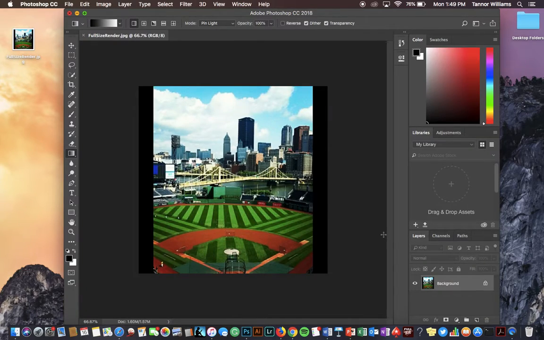Once open, you're going to enter Quick Mask mode, which basically masks your selected areas from whatever effects you plan to apply. You can do this by clicking Q on your keyboard or just by simply pressing the Quick Mask Mode button down here at the bottom of your screen.